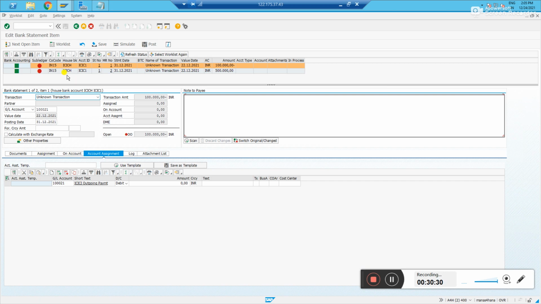You see the bank accounting status of posting is done, but at subledger level, in a sense, it has not done the clearing entries. So you just select this. This is an outgoing payment. See, the amount has not been triggered here. You just click on amount. Now it will come. After that you just have to simulate. Click on simulate.